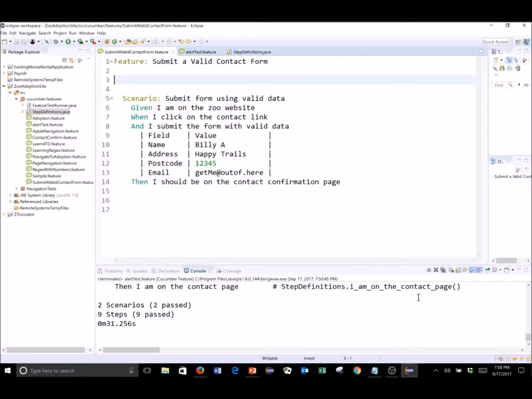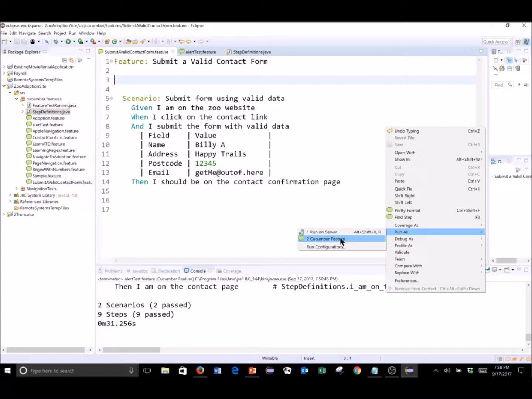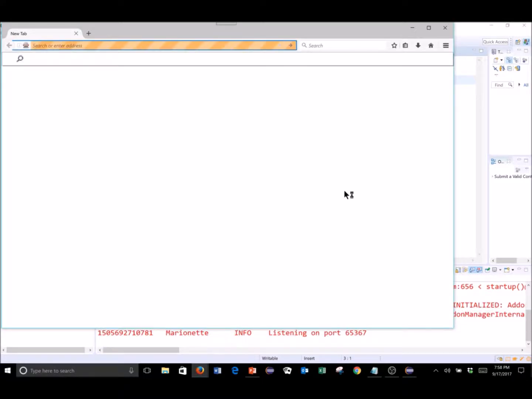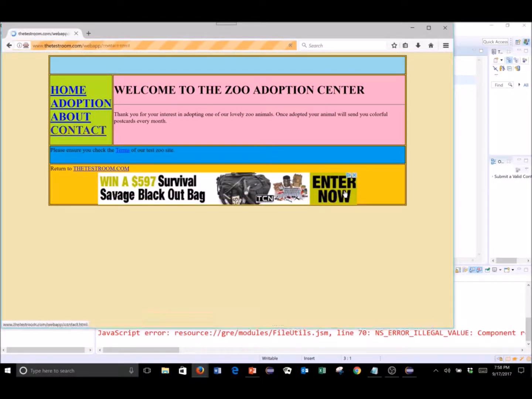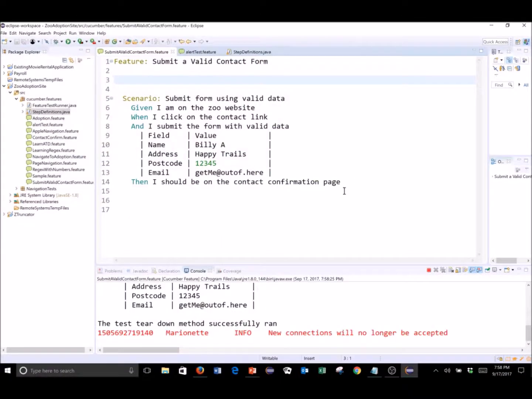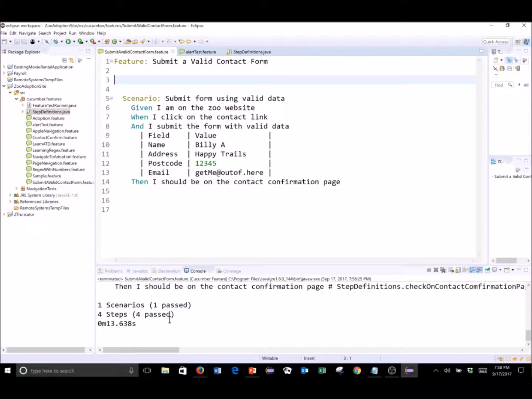Now, the next thing that we're going to look at is testing through an interface. And so in this case, I have built a test, and what it's going to do is populate a form on a web page, and then it's going to submit that form and verify that I end up on the right page. So let's do that, and we will run this as a Cucumber feature. And what you'll notice is that it will pop up a web browser, navigate to the page that I want it to, click on the contact link, populate the form, and then end up saying, yes, we have the message. And as you can see, that particular test passed.